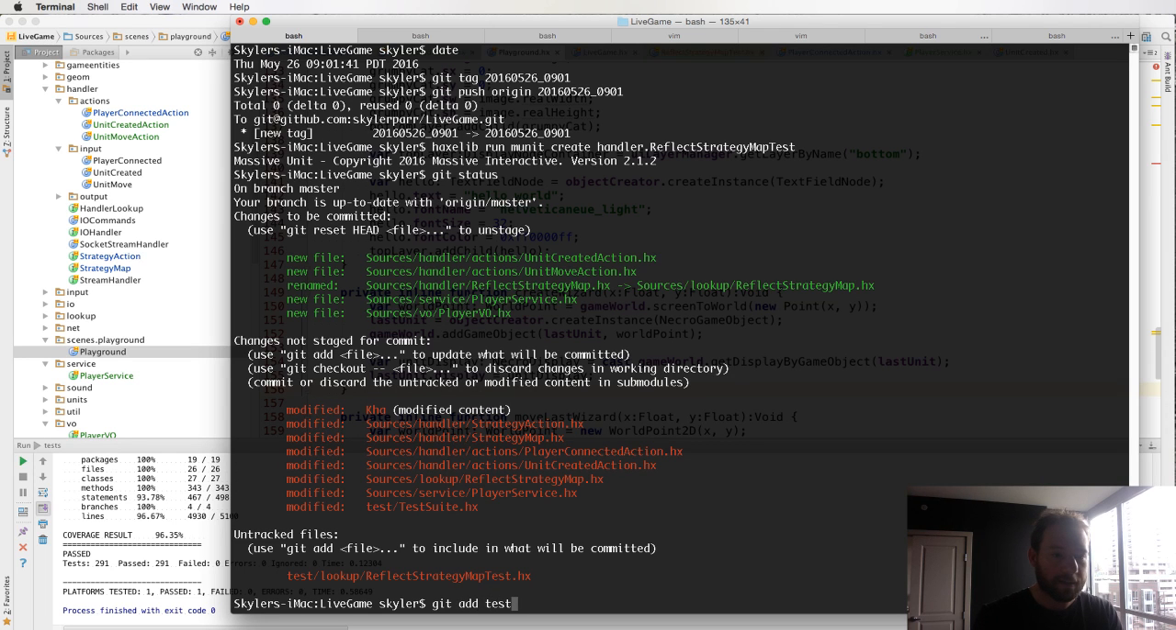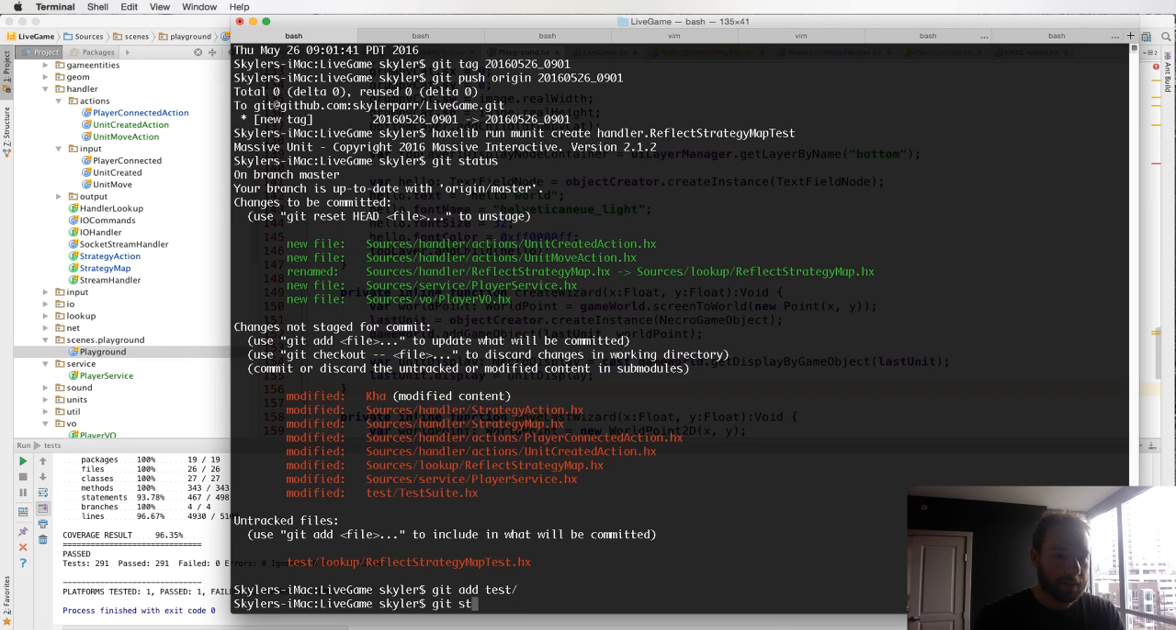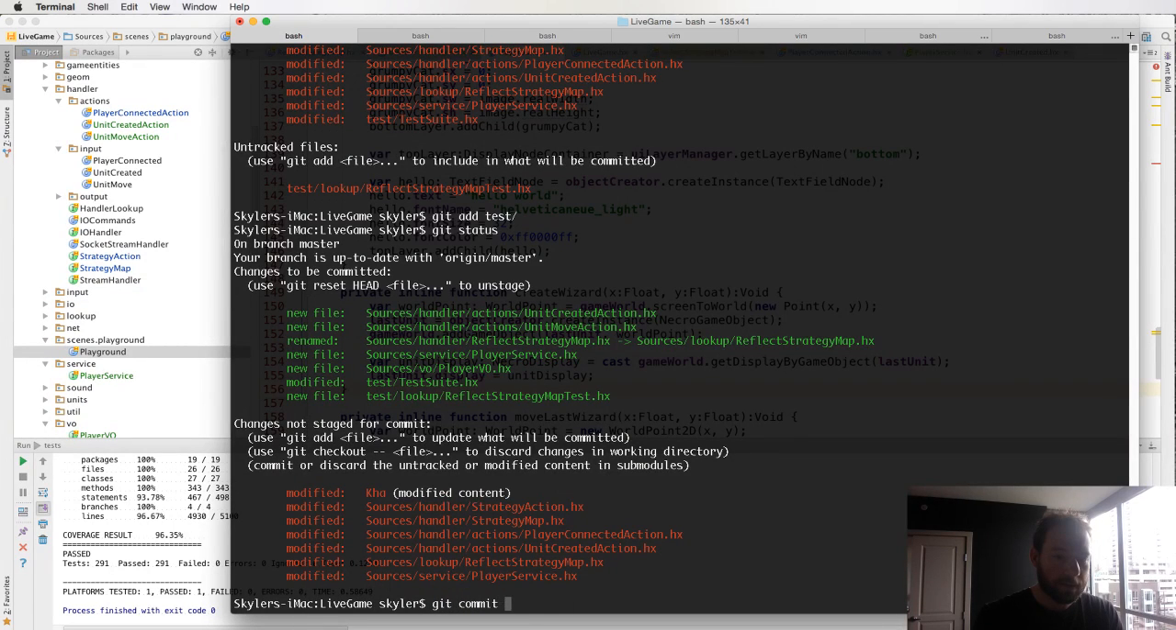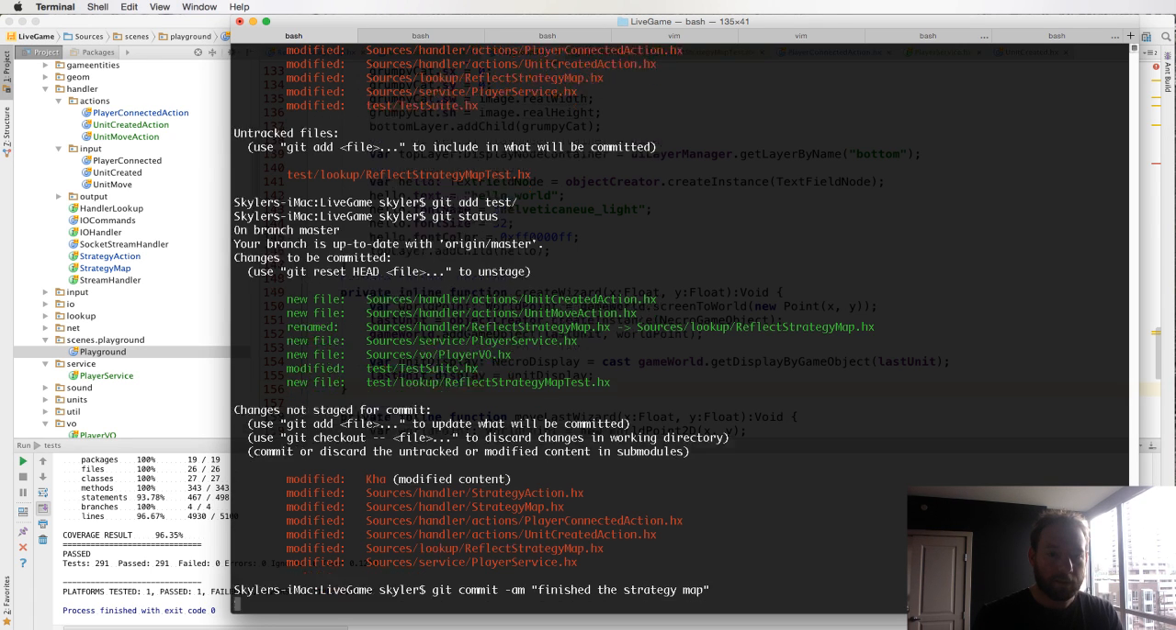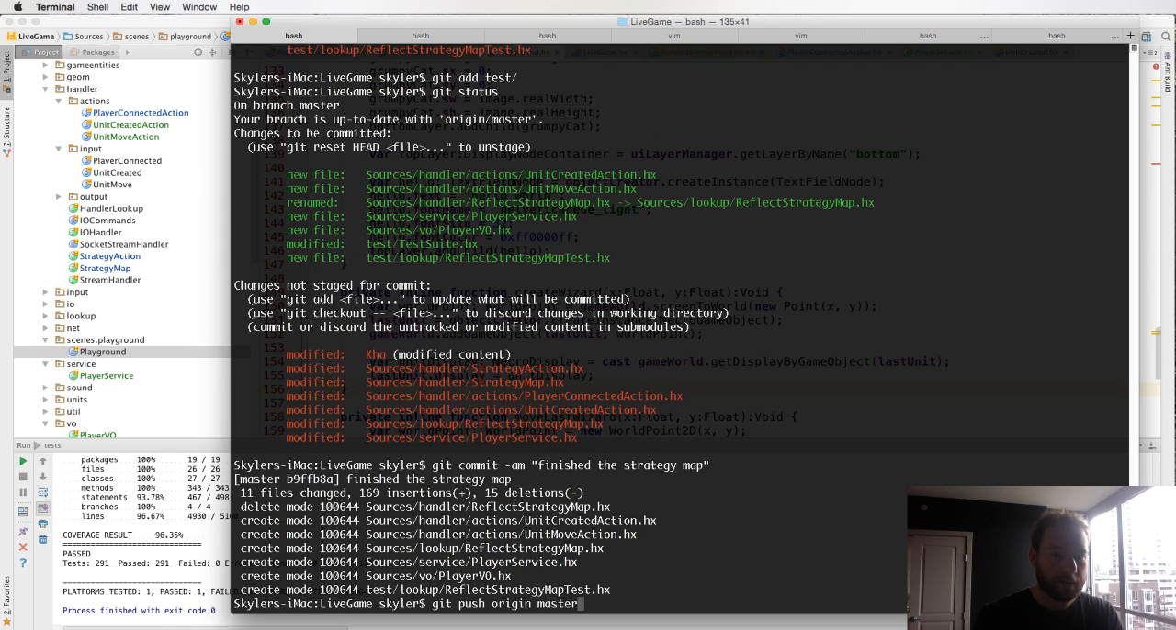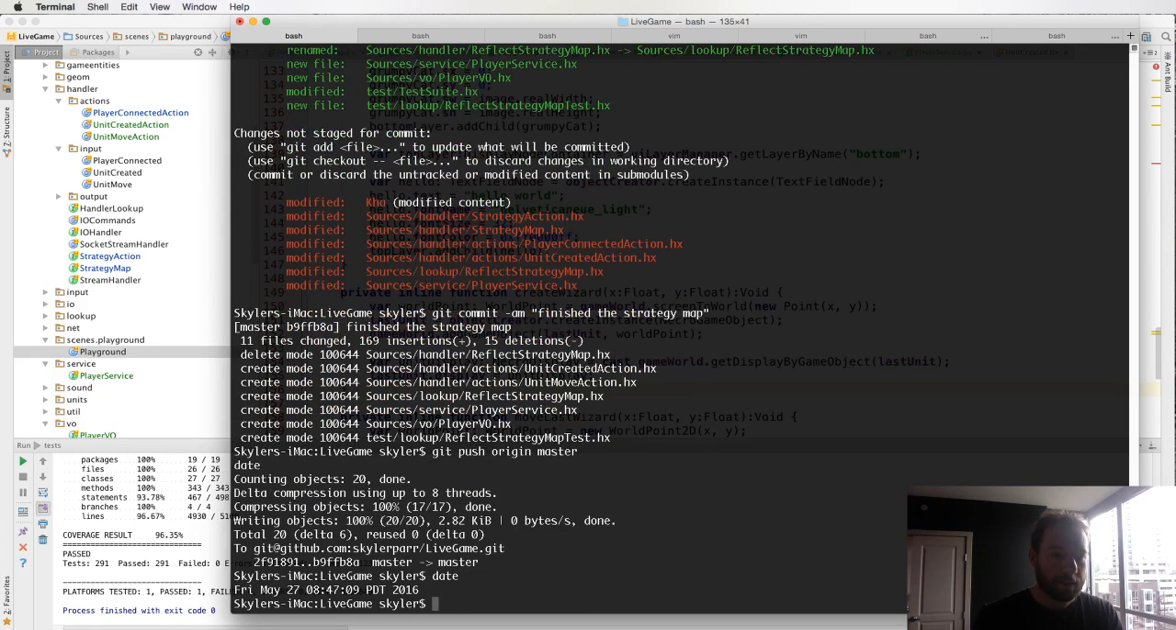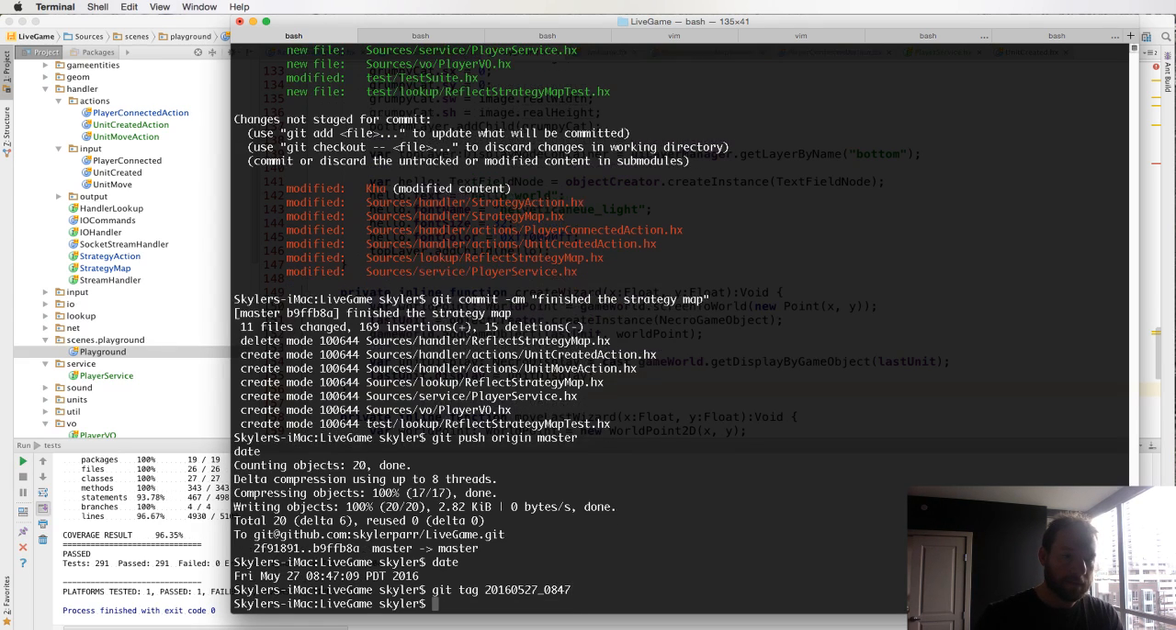Git add test. Git status. Commit. Finished the strategy map. And we're going to push that. Git push origin master. Date. Git tag 2016-05-17, 27-08-47. Git push origin.